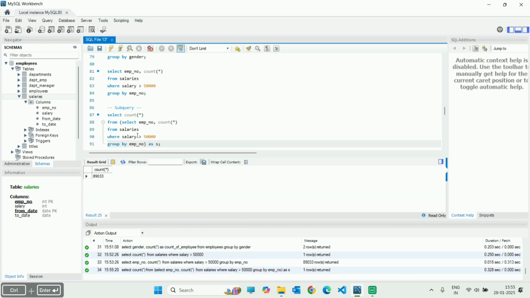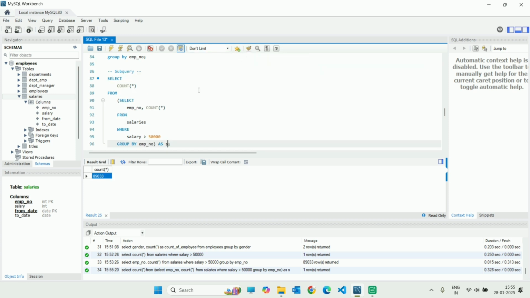See, only one row is returned, but we earlier had 89,000 rows. Now the same has become a count. We are just getting one output, that is, this many employees are there whose salary is greater than 50,000. So this is known as subquery. This is how it basically looks. Select count star from, then the subquery.